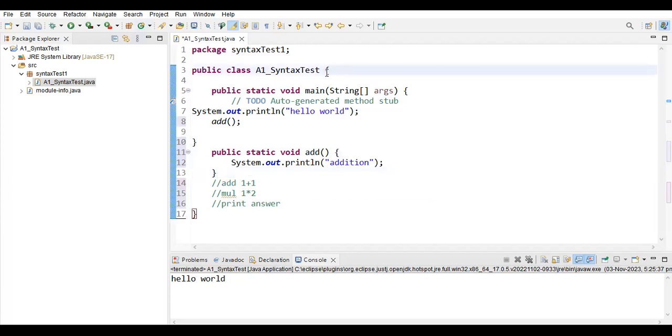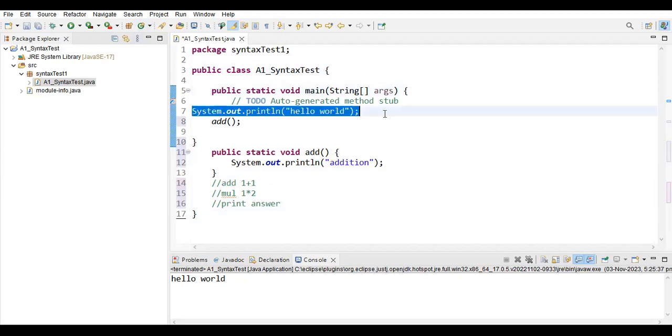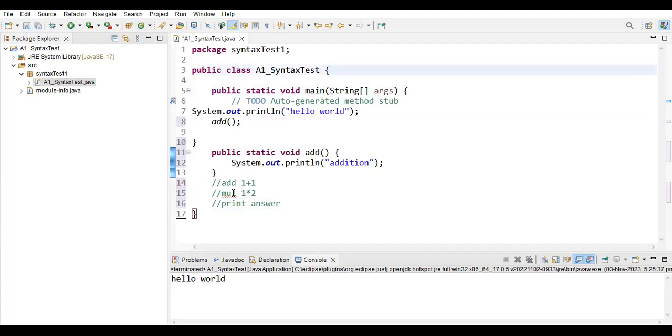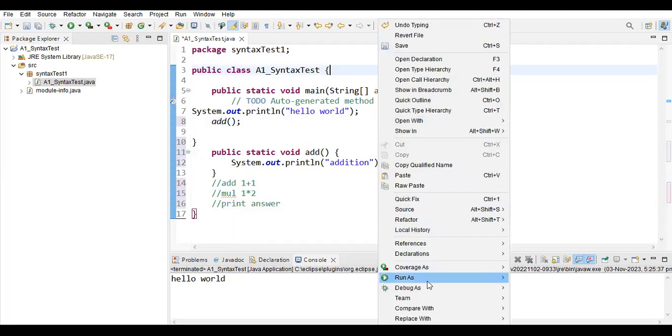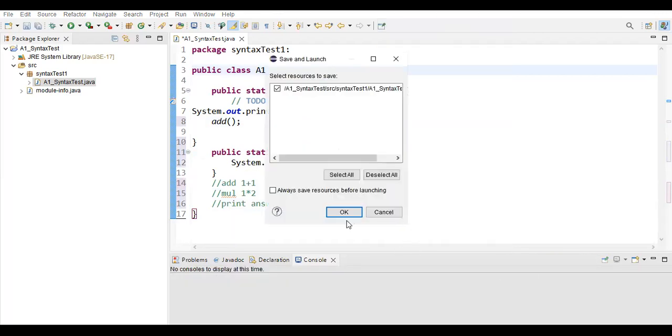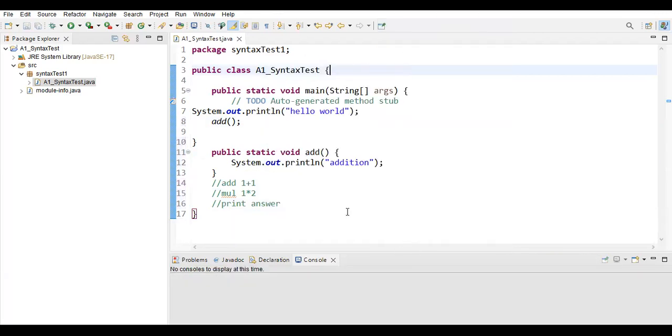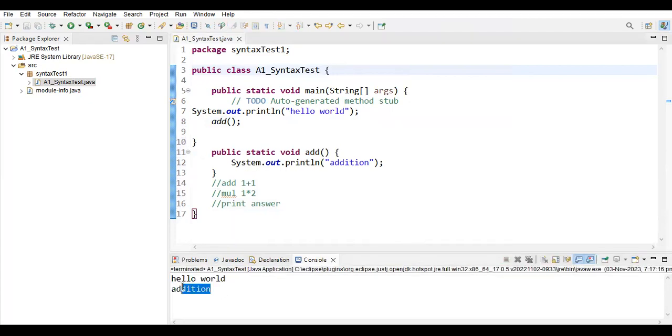Always remember that these curly braces mark the beginning and end of a block of code. Every line of code or every function should be inside the block of a class, and the function should be informed to the main method. Now, if I'm trying to run this function, after saving, I will get the output as addition.